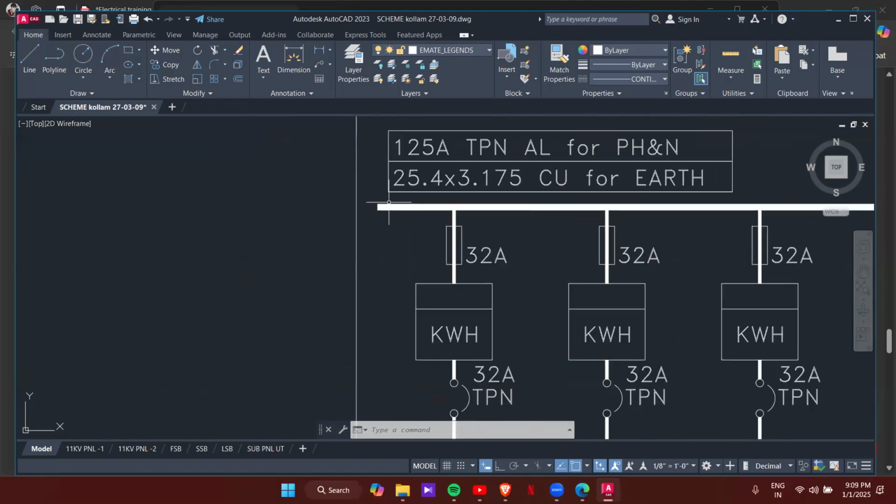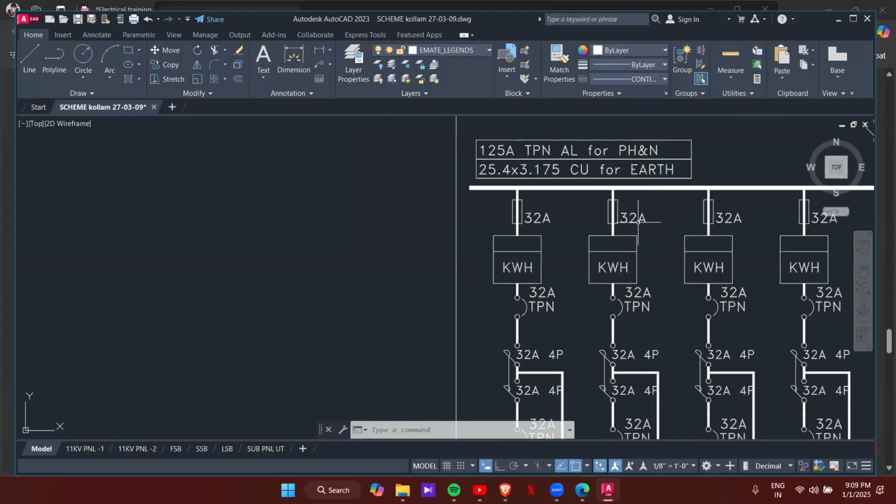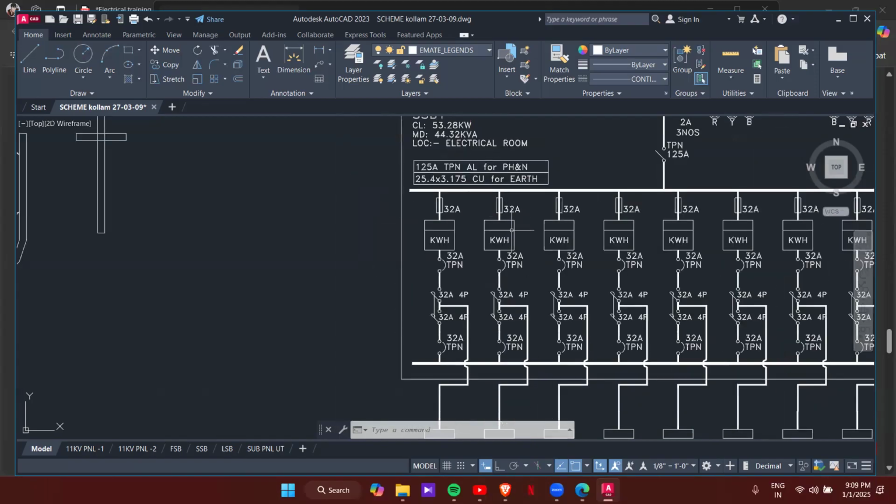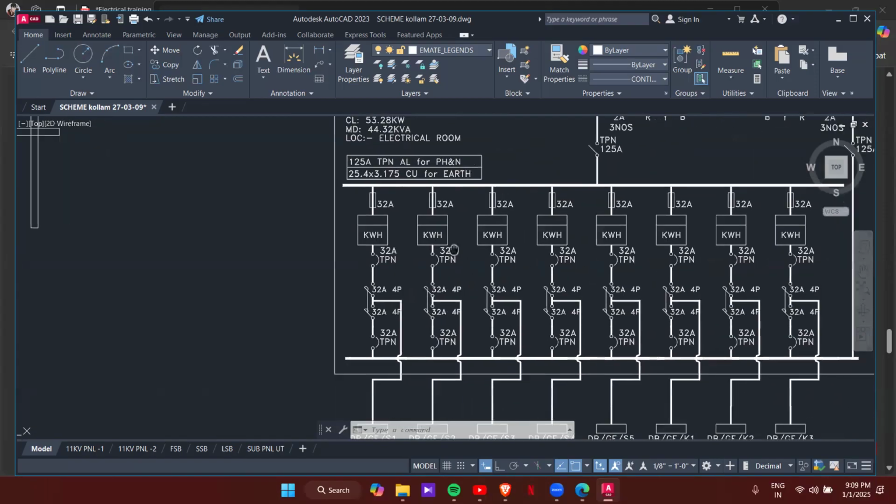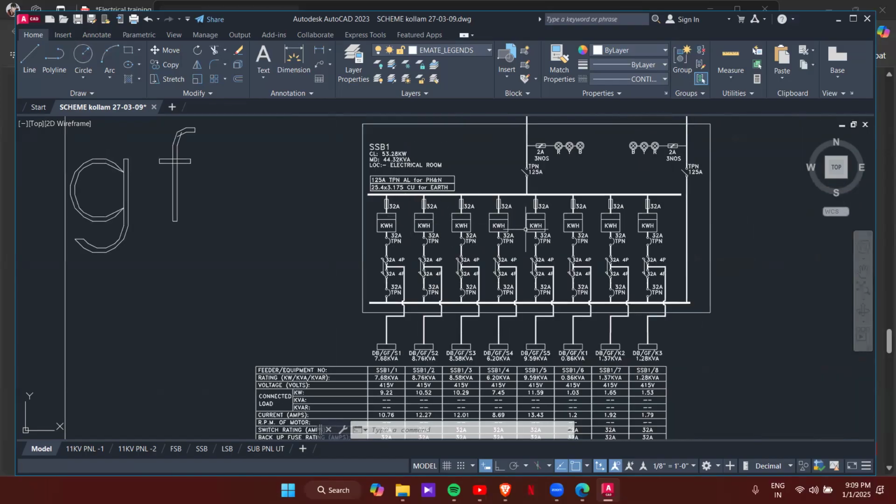And for earthing, a 25.4 by 3 copper strip is used, as mentioned here. And this is the bus bar. From the bus bar, we have taken 1, 2, 3, 4, 5, 6, 7, 8. So a maximum of 8 outgoing feeders are taken from this single panel.